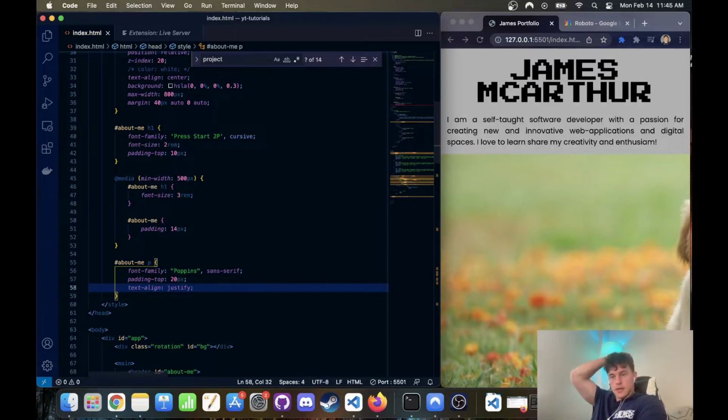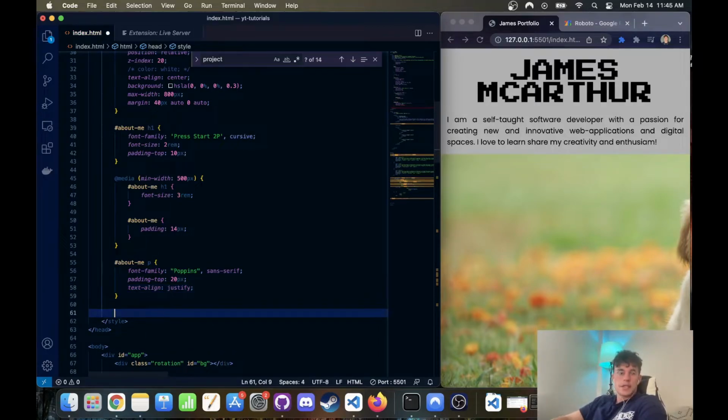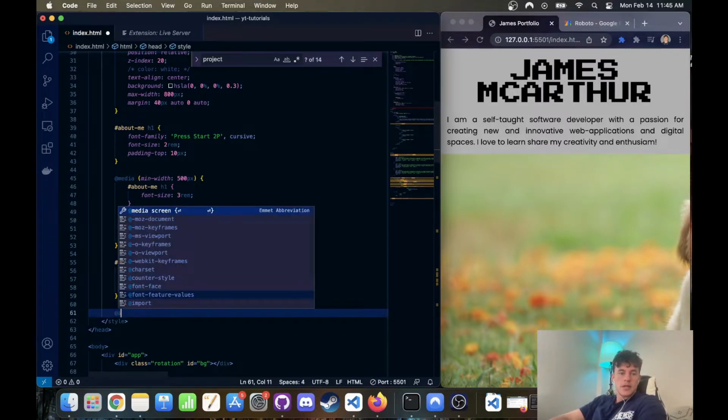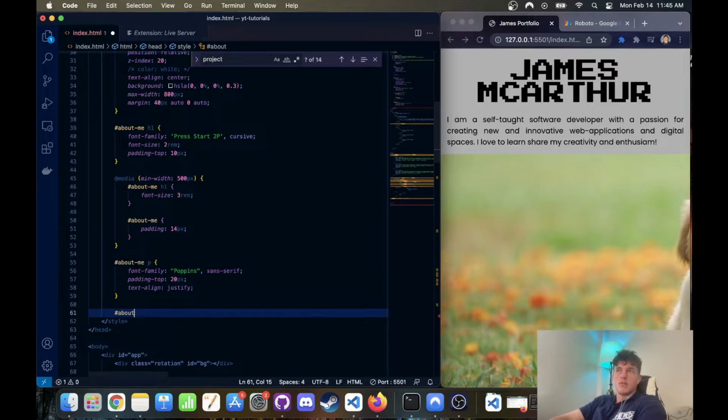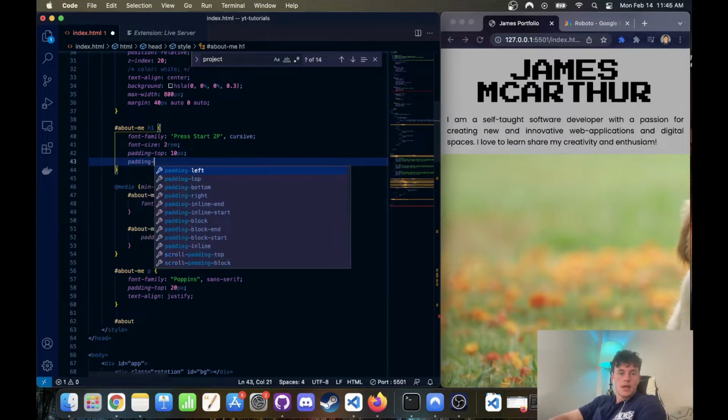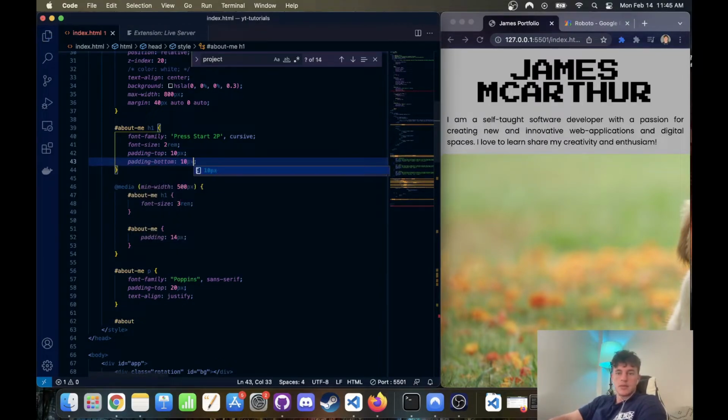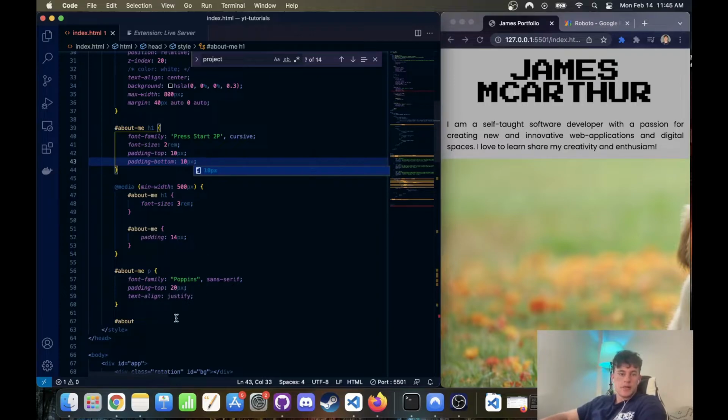And so that's looking a bit tidier. On to the next thing. I'm just going to actually add something to the About Me H1. I'm just going to add a padding bottom of 10 pixels too. Just going to push it down a little further.